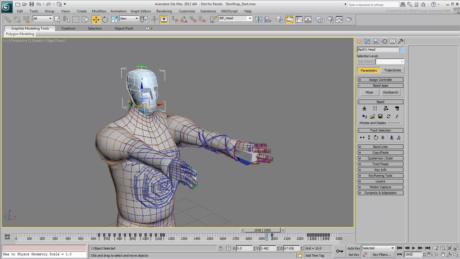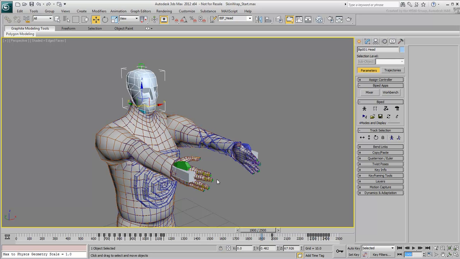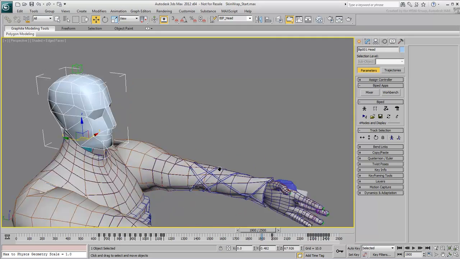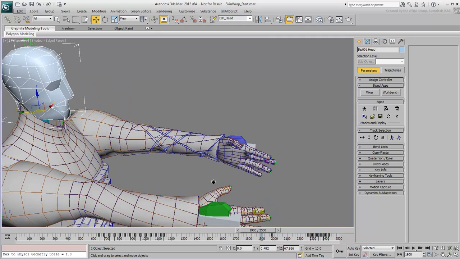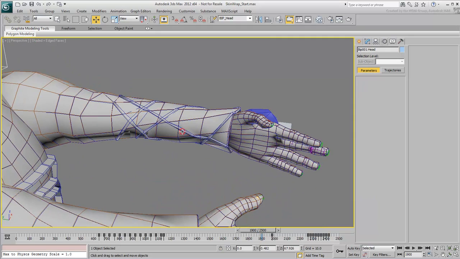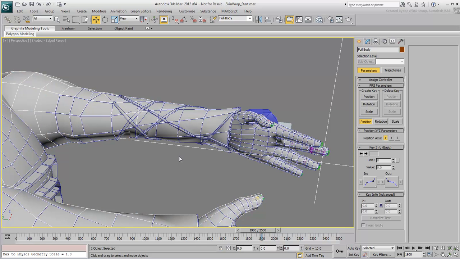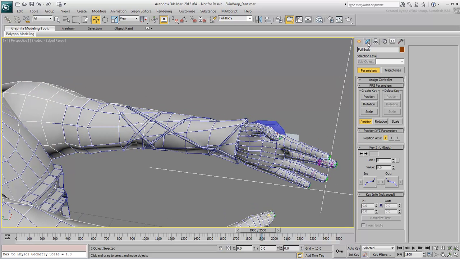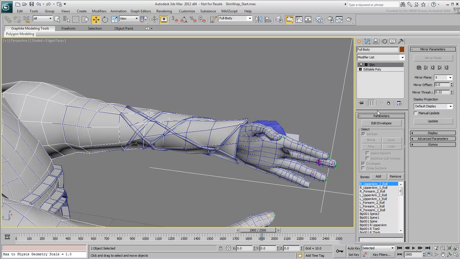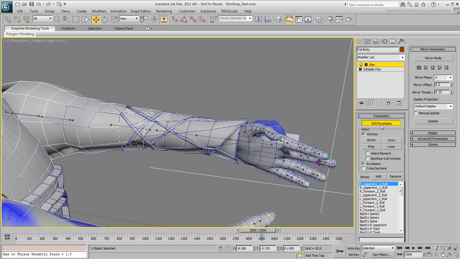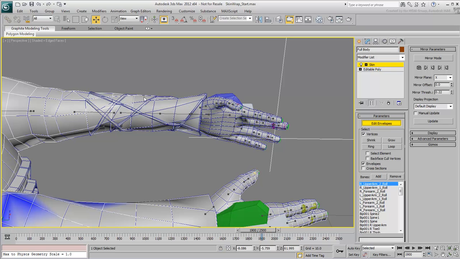As long as the variation's character is skin-wrapped, changes you make to the control character, full body, will be propagated to it. At frame 1900, say you want to adjust the deformation of the forearm. Select the full body character. In the Modify panel, click Edit Envelopes and select the third ring of vertices from the wrist.